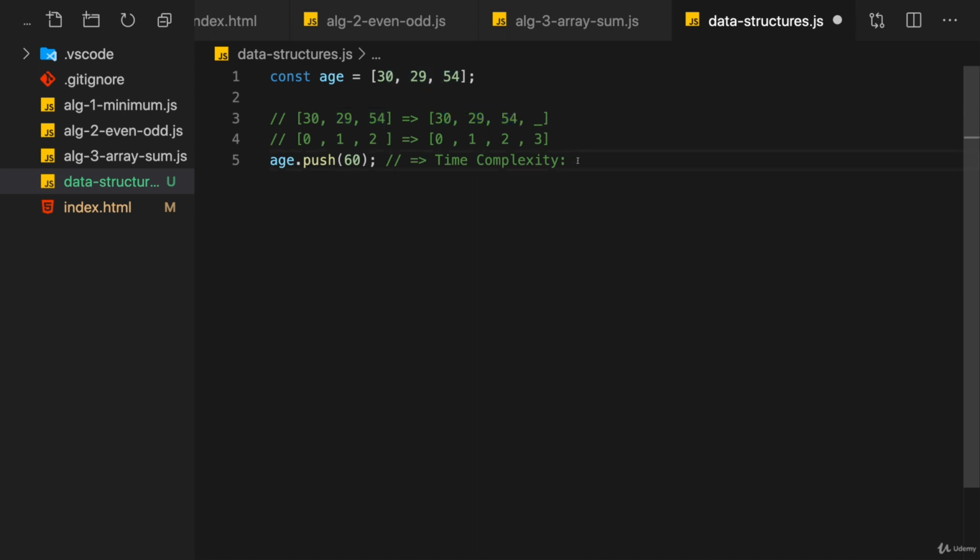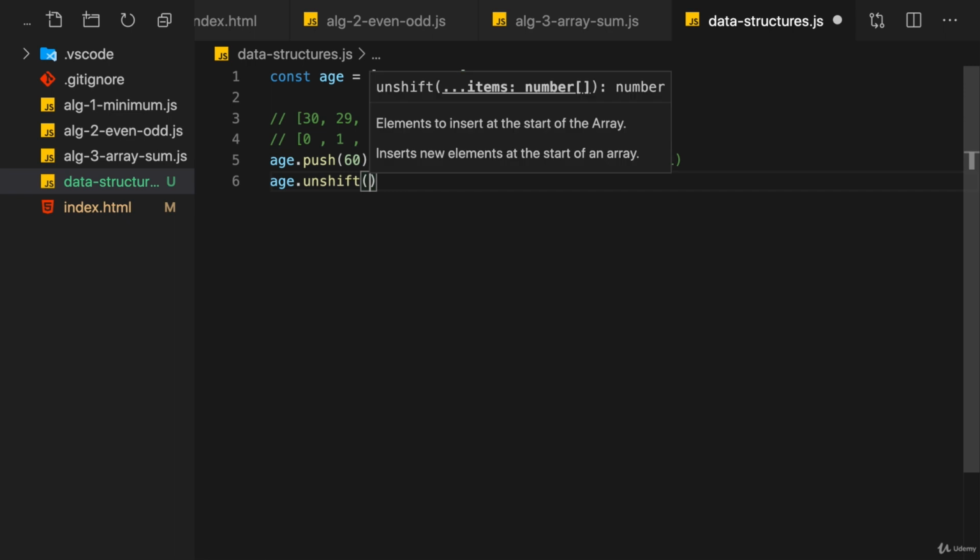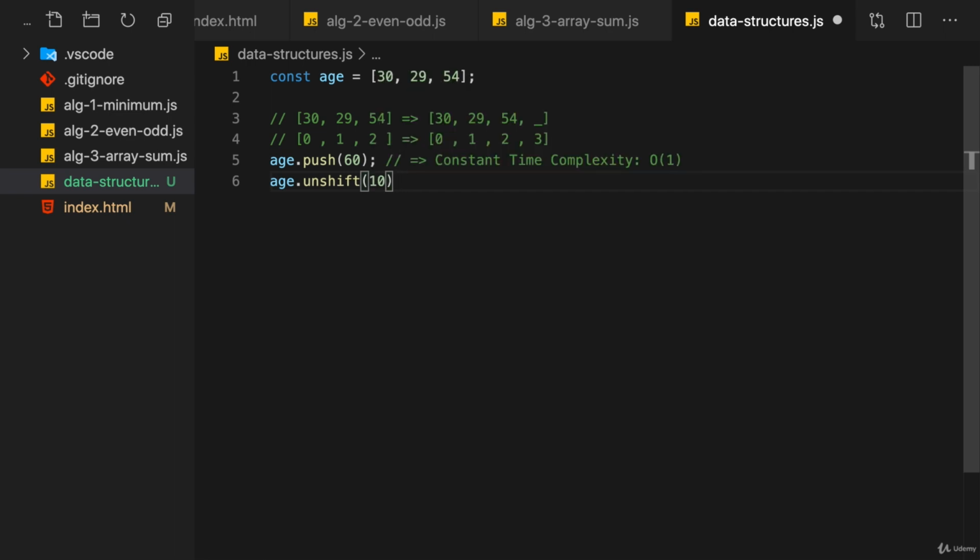Does this affect the other items? No, not at all. So adding an item at the end of an array with push actually has a constant time complexity, O(1), because the other items are not affected. We add one item, we don't affect the other items, we have a constant time complexity. Now that changes if we use unshift. Unshift adds an item at the beginning of an array.